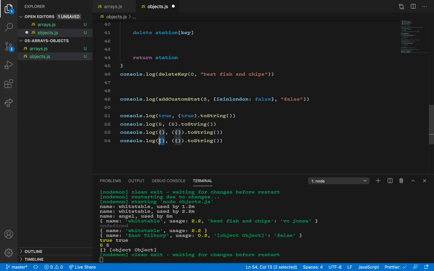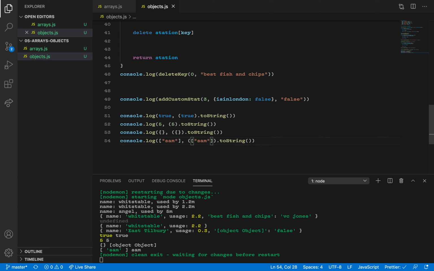What do we get if we have an array? An array of names. Ha. I actually wasn't expecting that. I was expecting to see object. So an array is just an object, it's an object that has some other things on top of it, like push and pop and all of those things.